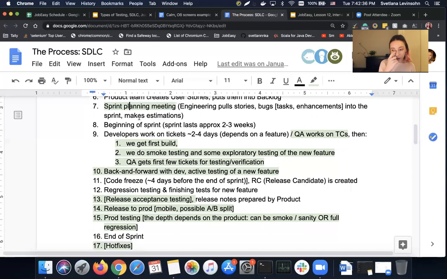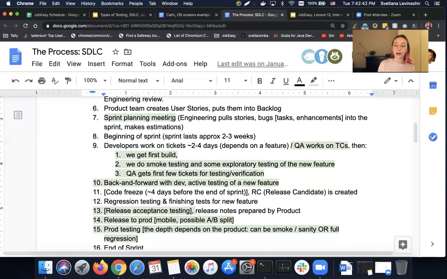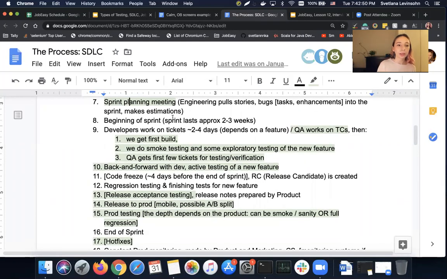Also we estimate, right? During sprint planning we always estimate, so we know approximately how long it's going to take us to build things and test things. And then the sprint begins. At the very beginning of the sprint, developers will probably spend a couple of days, at least 2 to 4 days, just to build a feature and work on some of their tickets. And we usually as QA engineers don't get anything for testing. So for the first 2 to 4 days, we don't get any work for testing.